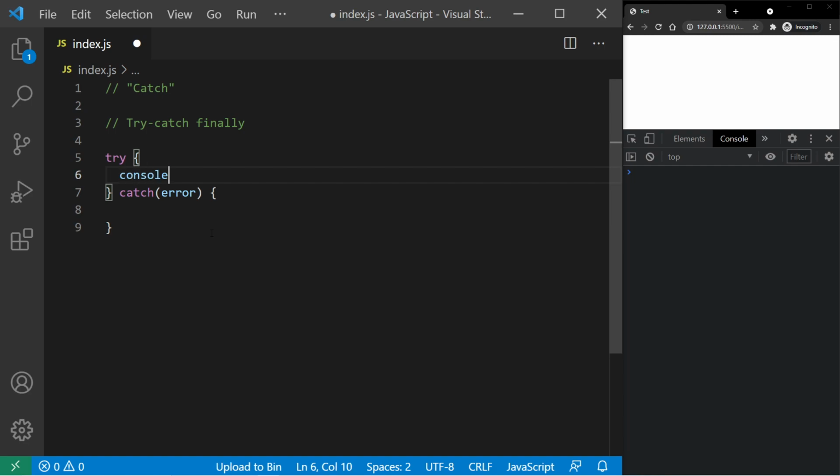So console.log test. Now, if I save this, we see no errors in the console. And that's because we are catching the error, and then we have access to it here, and then we are not doing anything with it. We have to specifically log it to the console if that's something we want to do. Otherwise, JavaScript will take no action here. Let's go ahead and try doing just that.